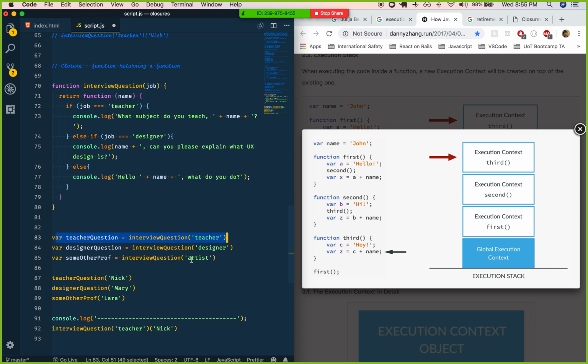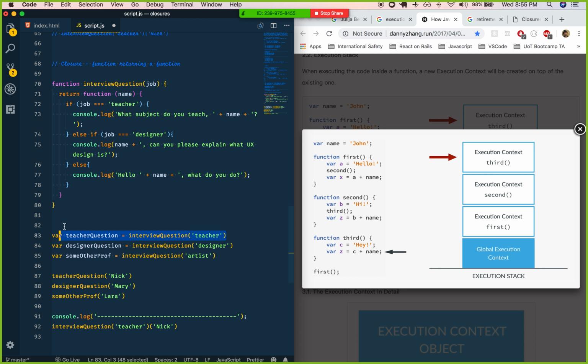So let's put it into more visual. We say interview question, pass in a teacher. Interview question, pass in a teacher, right? So we run that function, it returns. What does it return? Return means it's finished. So it goes into the execution context, runs the code, and returns a function, and then it pops off.